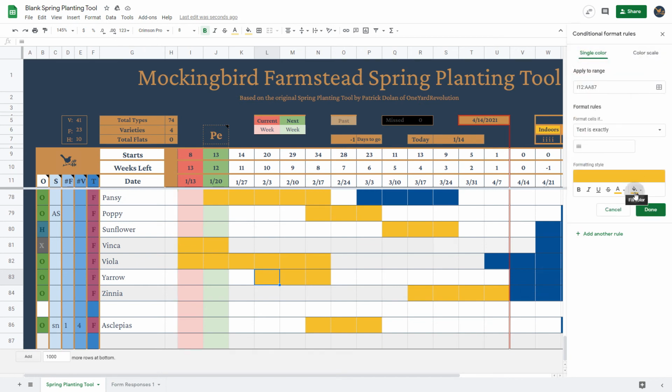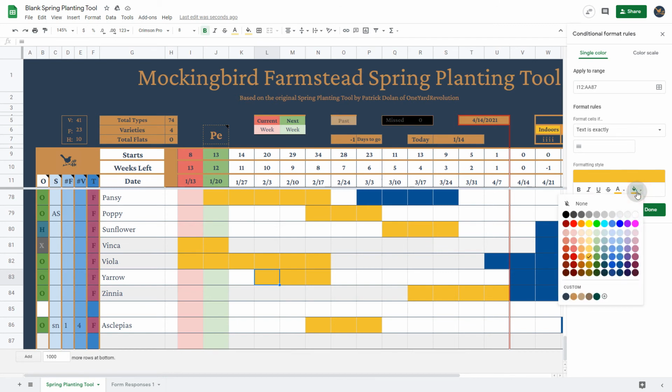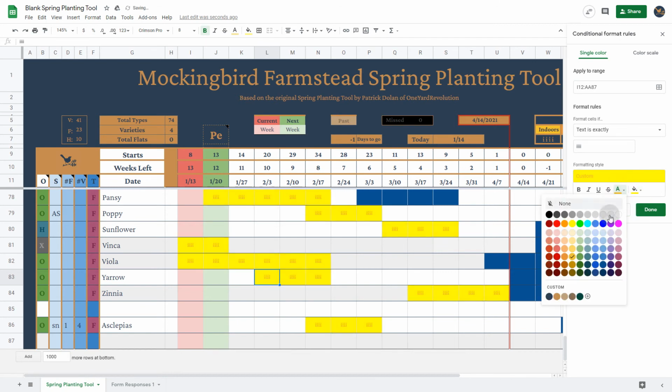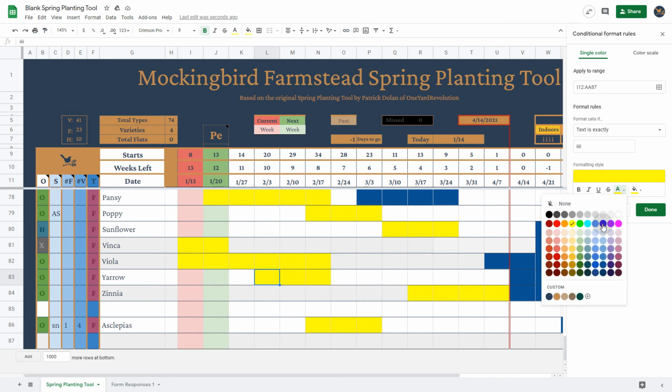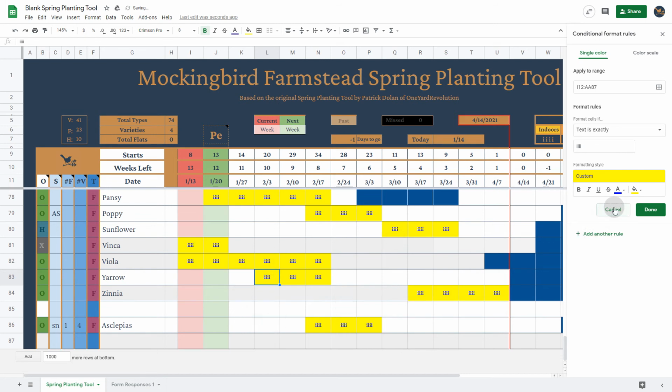In formatting style, you can choose the text color and background color. I choose to make them match so the text is invisible. You can change them to whatever you'd like here. They are automatically updated for you in real time. If you want to keep those changes, hit done, otherwise cancel to forget them.